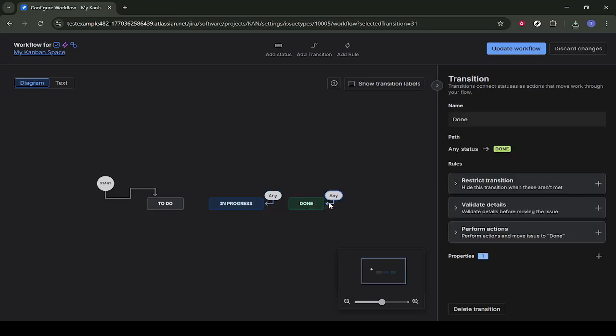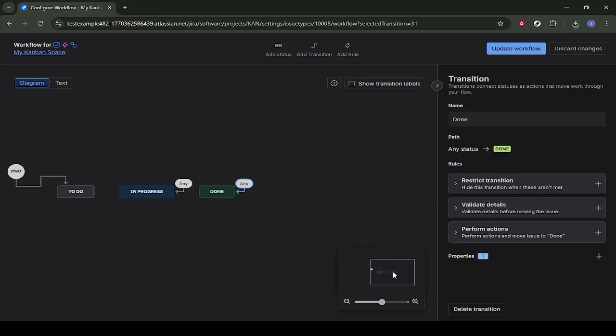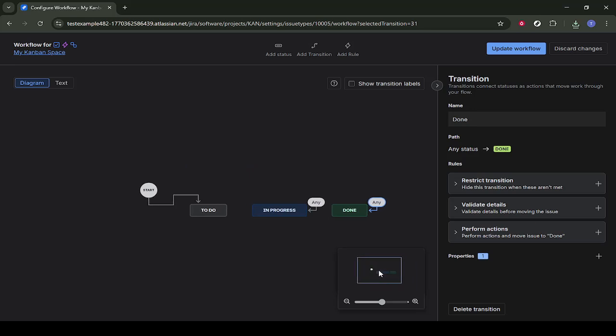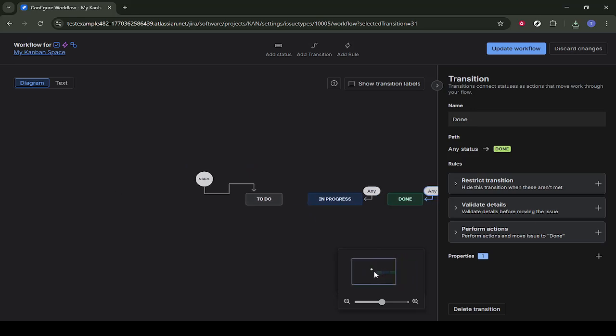Next, click on the To Do status. You might see it mentioned a couple of times in the interface, such as To Do in the diagram and To Do in the Properties panel. Click on each To Do reference as indicated. This helps ensure you are focused on the correct status and its related transitions.